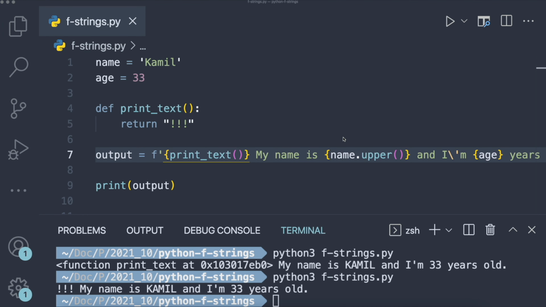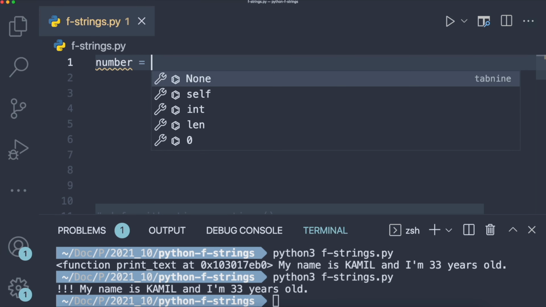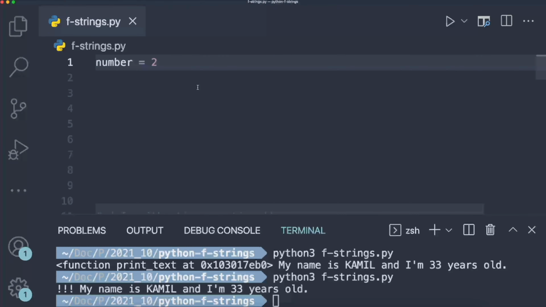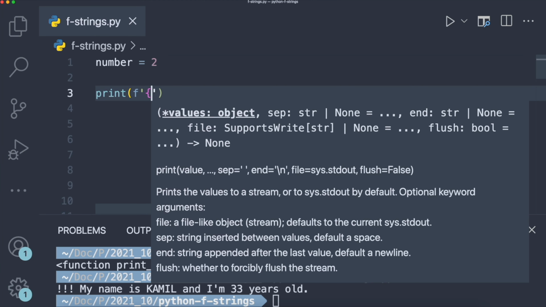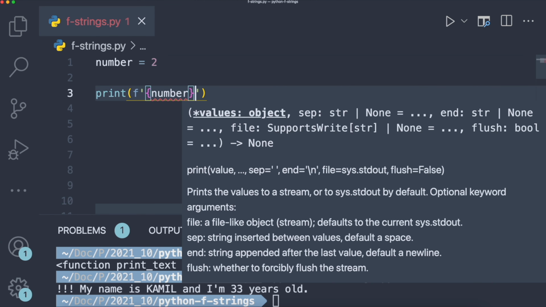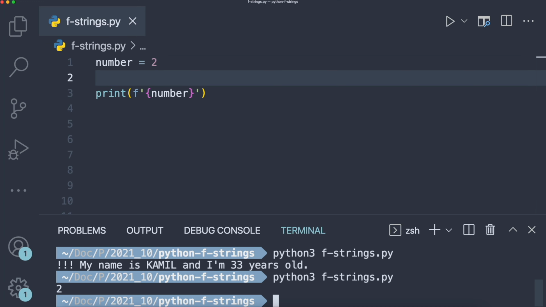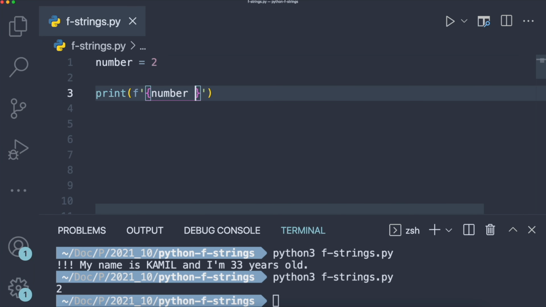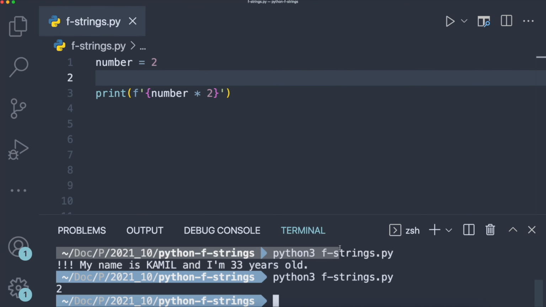Using fStrings, we can also do arithmetic operations. So let's define a new variable. I will call it number, and I will assign 2. And now print f number. Let's run it. Of course, now we have 2. But we can now multiply number by 2. And let's run it again. And now we have 4.